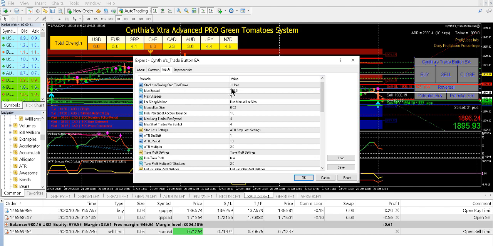So when you trade the indices or metals or oil, you have to add an extra zero onto the pip. So this is in reality 10 pips. But because the indices and metals are always in points, you have to add the extra zero. But the set files have that already done for you.